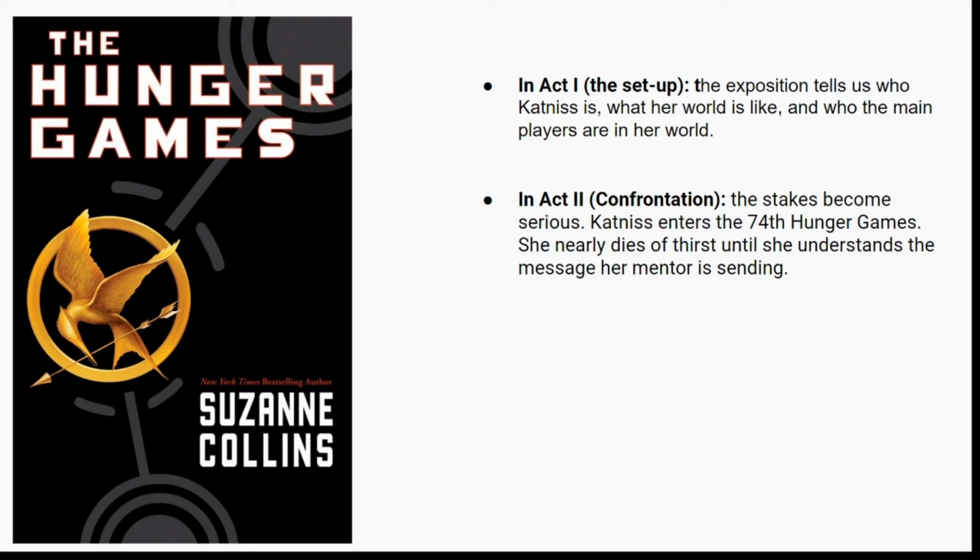In Act 1, the setup, the exposition tells us who Katniss is, what her world is like, and who the main players are in her world. In Act 2, the confrontation, the stakes become serious. Katniss enters the 74th Hunger Games. She nearly dies of thirst until she understands the message her mentor is sending.